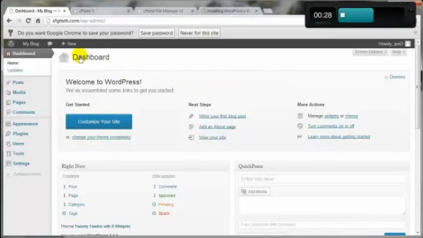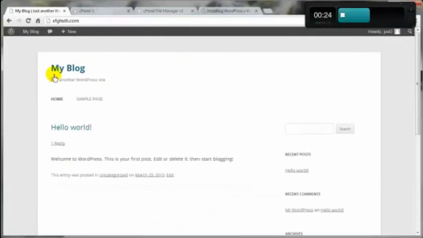Let me go ahead and show you what the site looks like real quick. And click on that. And here we are, my blog. And you can always change this stuff inside of the back end here. But our site's created. That's it. That's how you can manually create your WordPress site in under 5 minutes, or as in this example, right at 5 minutes.